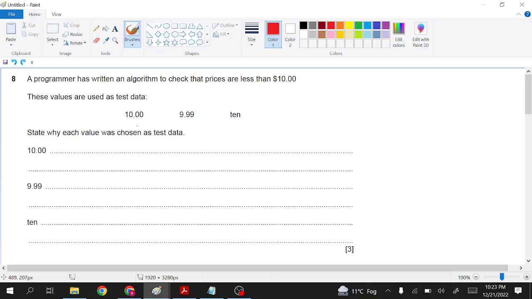A programmer has written an algorithm to check that prices are less than $10. These values are used as test data. So he's given us three values to be used as test data, meaning these three values are going to be input in the program code, although we don't know what the program code is because he's not given us the program code here, but he's given us the logic here, right? That the prices should be less than $10. So we are supposed to input three values and use these as test data to basically test if the program code is working fine. Okay, so that's the basic concept here.